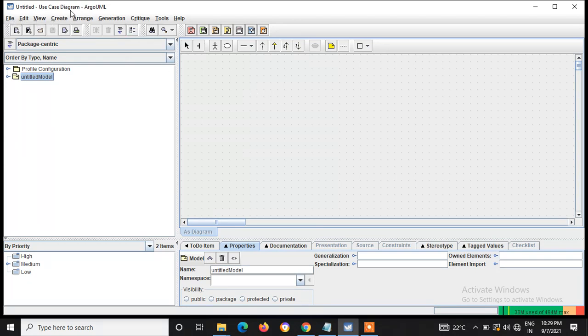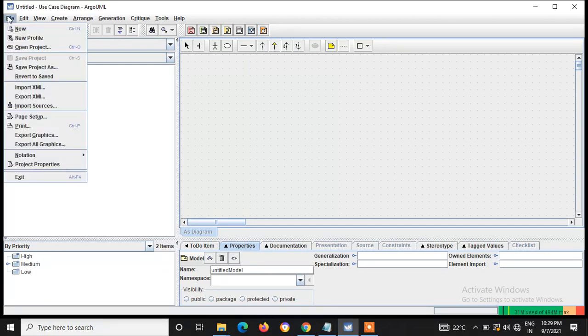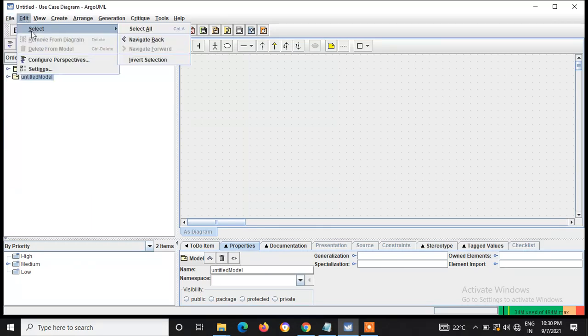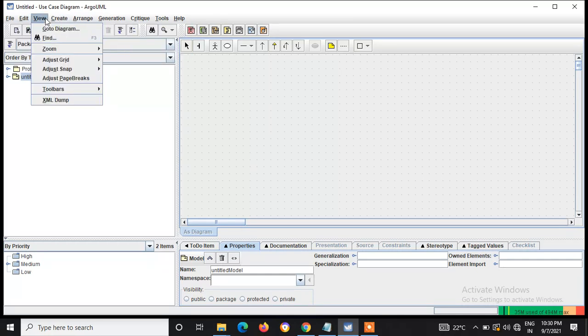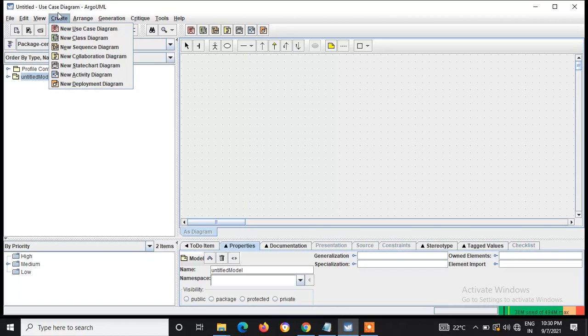At the top of the console you have File, Edit, View, Create, Arrange, Generation, Critics, Tools, Options. As the name denotes, under File you can go for a new project, a new file, or open a project that has already been opened. You can save the project and import XML. Likewise, you have plenty of options in File. In Edit, you can select or navigate towards your levels. In View, you can zoom. You can adjust the grids and snaps, and this is the main one.